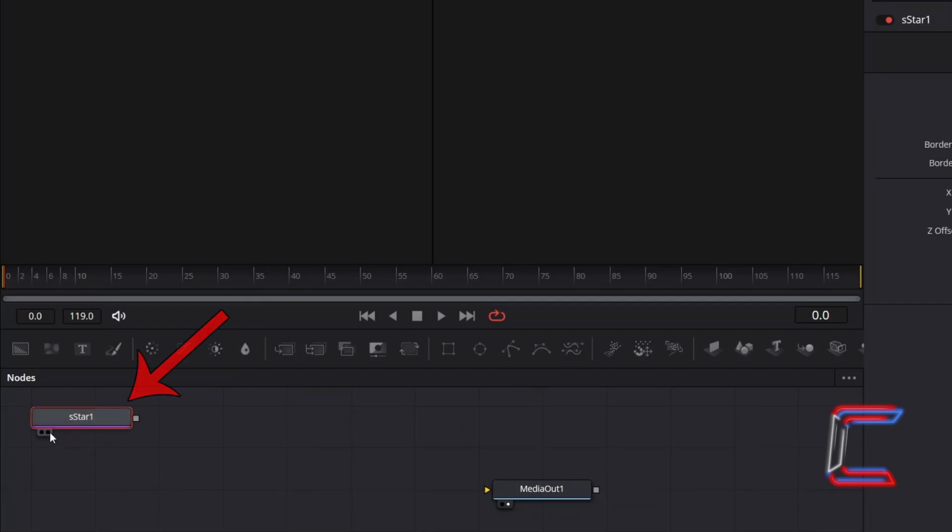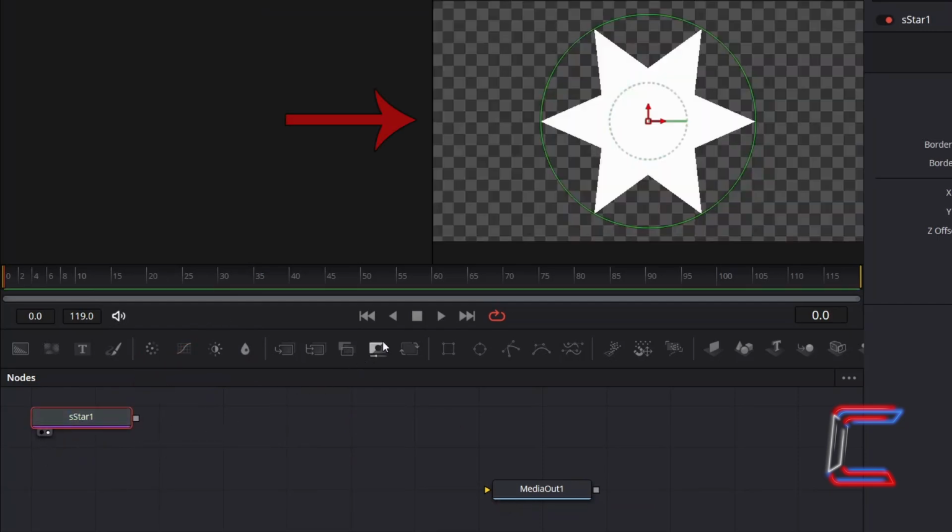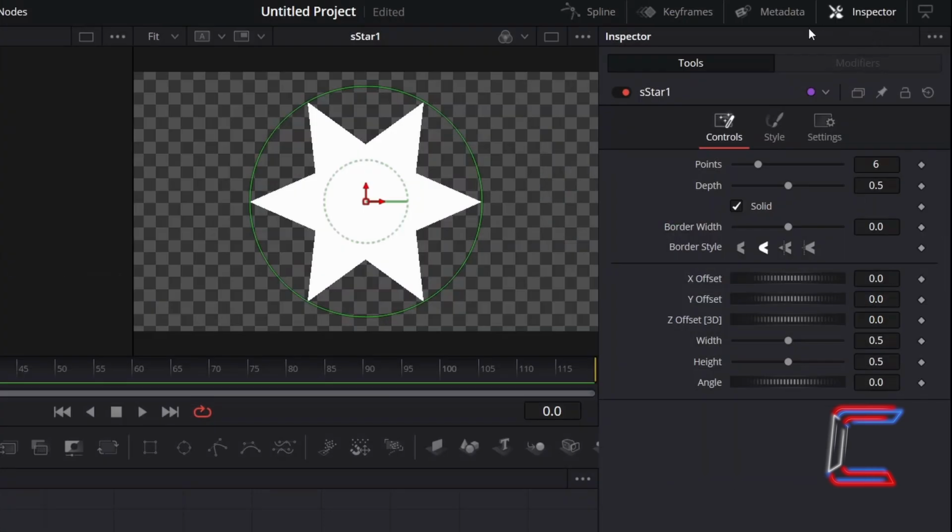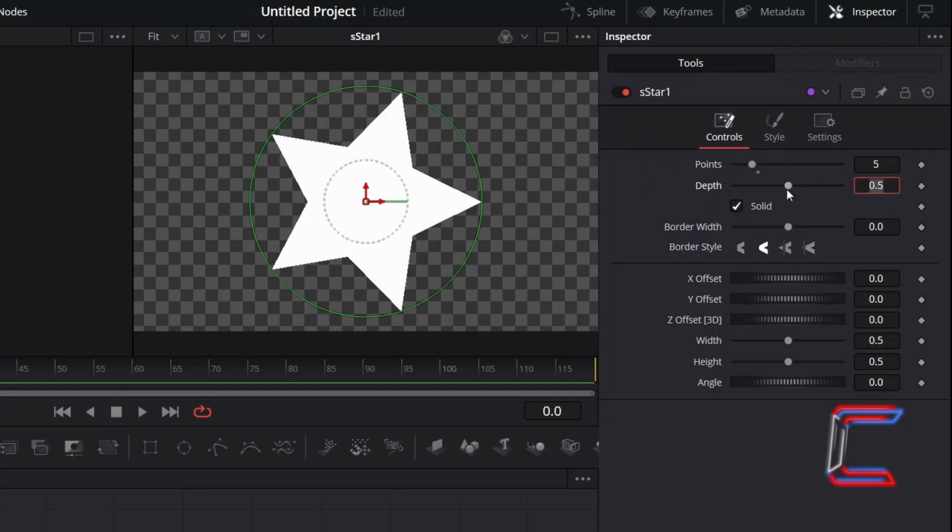With this tool selected, select either left or right view underneath the node so that you can see a preview of the star shape above the Fusion timeline. Underneath Inspector, find the properties of the star. Under Controls, I will reduce the number of points from 6 to 5. Reducing the depth value will make the points appear longer and more narrow. Here in this example, I will keep the default value of 0.5 for this property.